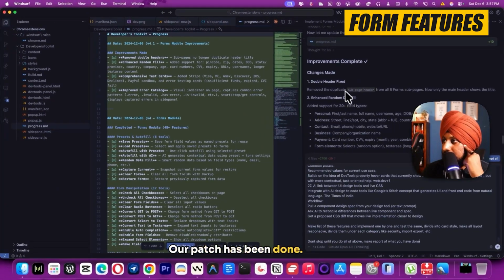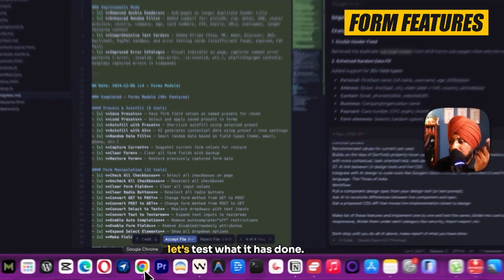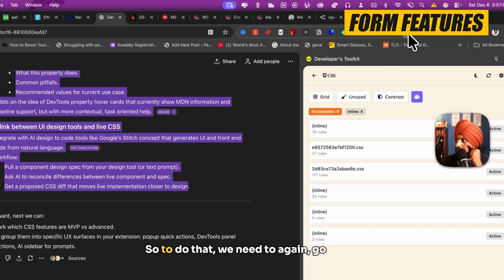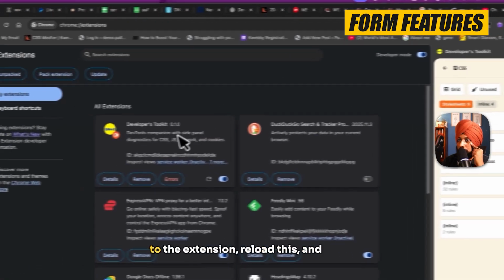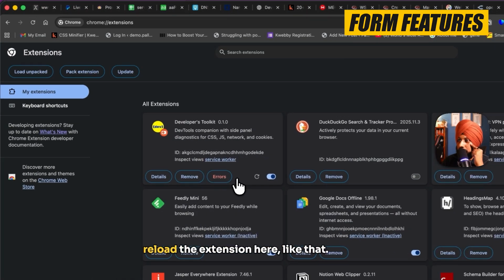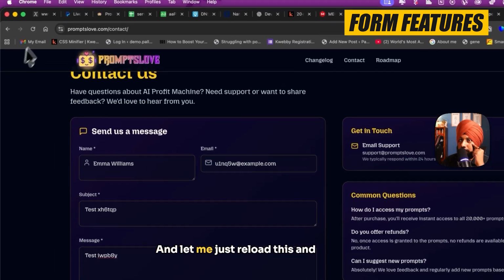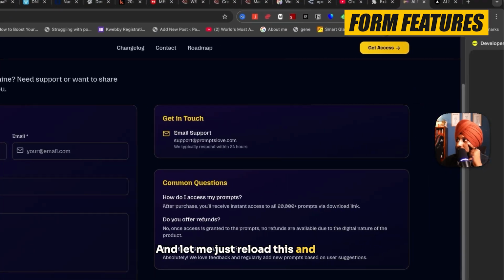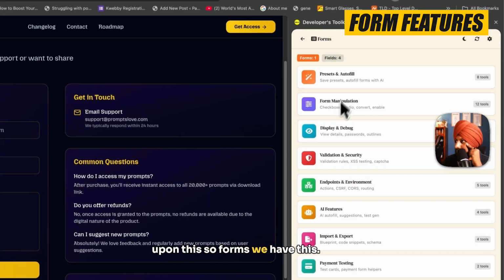Our patch has been done. The improvement has been completed. Let's test what it has done. So to do that, we need to again go to the extension, reload this and reload the extension here like that. And let me just reload this and open this. So forms, we have this.